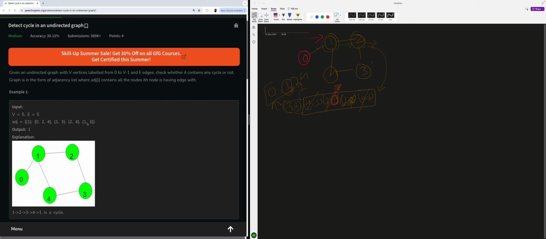So what are 4's neighbors? 4's neighbors are 1 and 3, exactly. So we try adding 1, but we already have 1, but we are not gonna say, hey, we already found 1, because 1 is 4's parent, right? This 1 is 4's parent and we have stored that, we don't care. Then the second neighbor is 3, so we're again going to add 3.